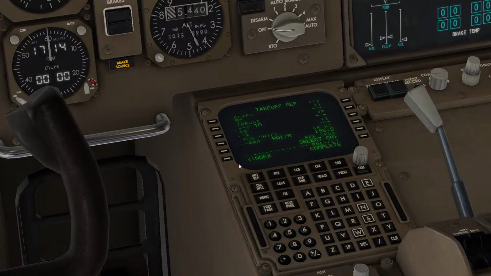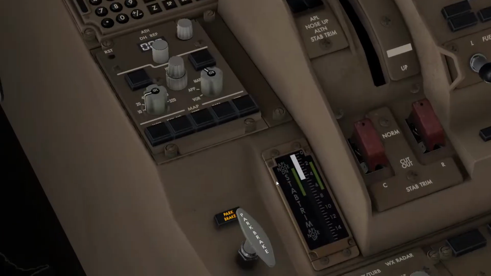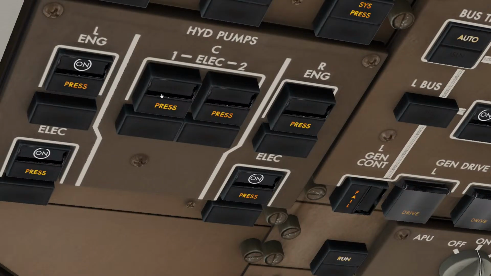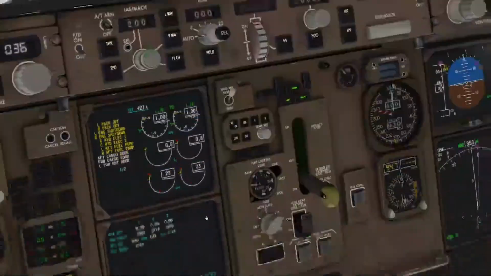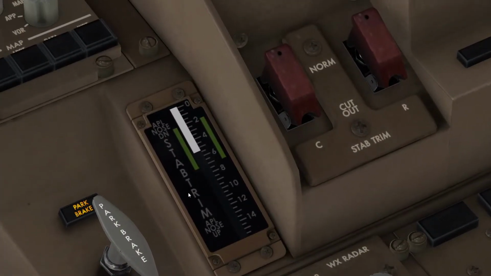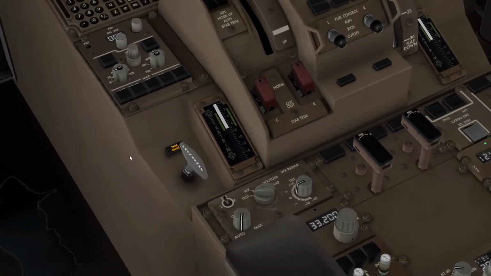Flaps 5, CG. Oh my goodness. Okay, we got 6.2. I should probably have the hydraulic pumps on for that. Oh my goodness. Okay. 6.2. I'm going to put this about as high as I can get it because, well, this plane is very, very nose heavy. Let's just say that.